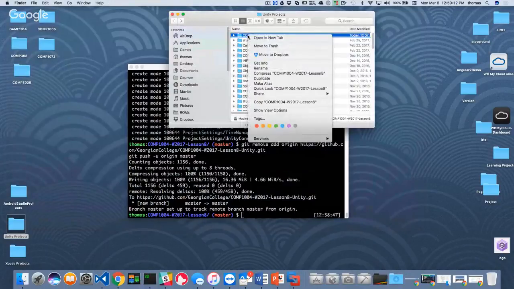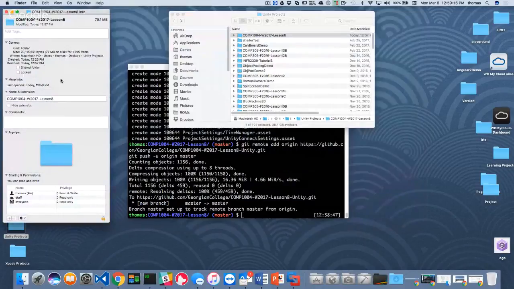If I right-click here on my folder and go to get info on the Mac, you can see that I have about 77 megs. I didn't do anything. Like I put a couple of objects on the screen, 77 megs is big, right? Why? Because of my builds folder.